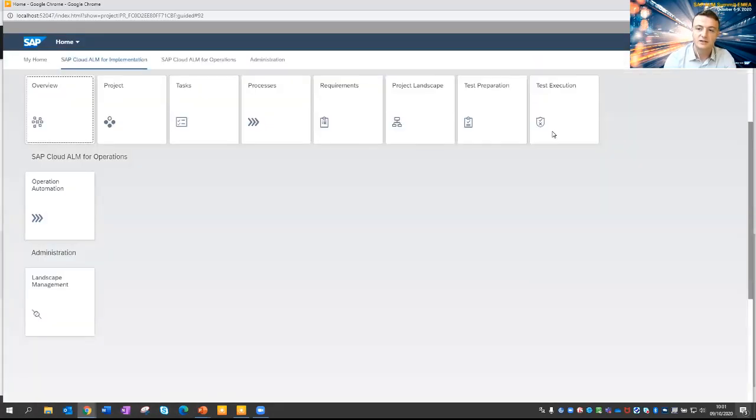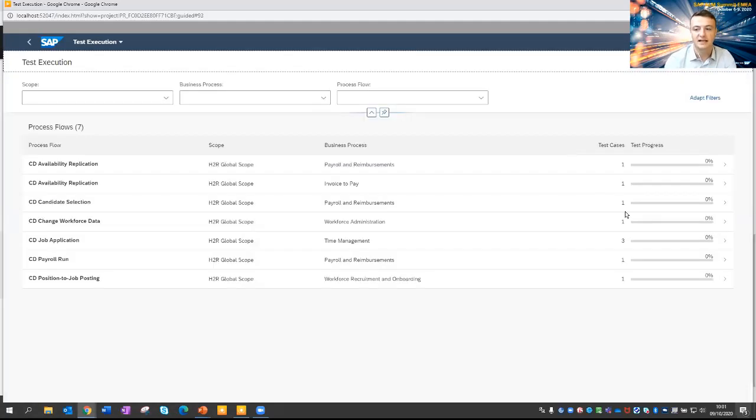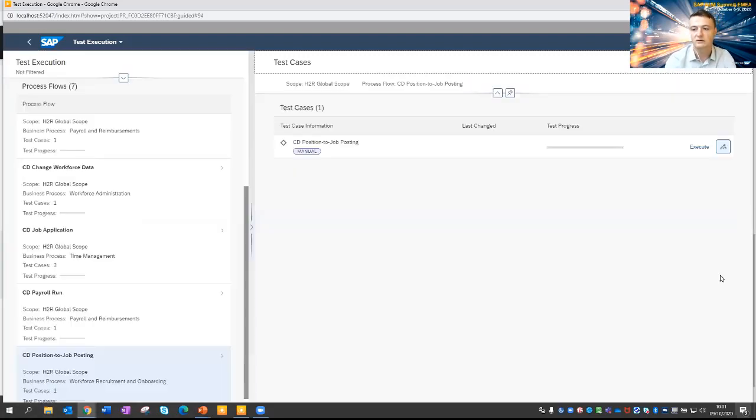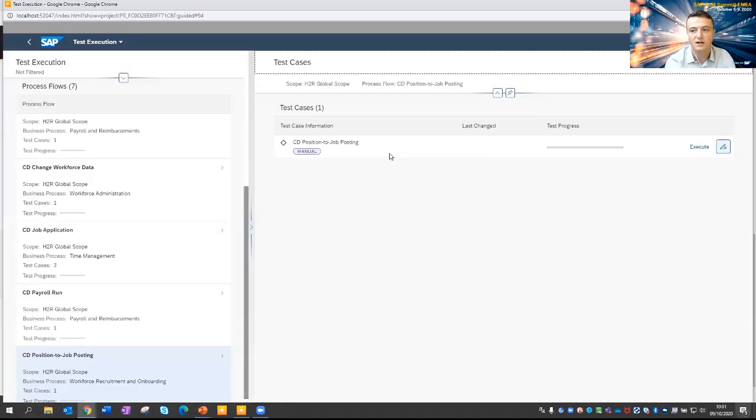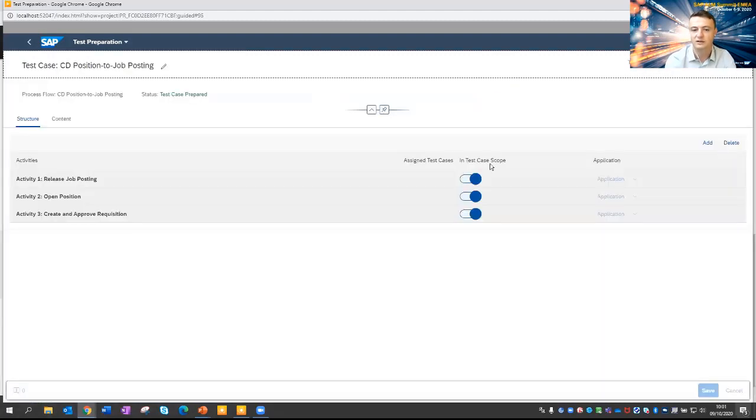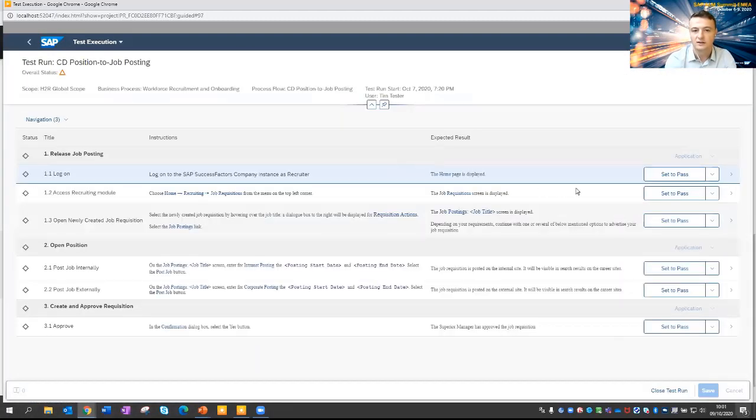How we would actually execute those test cases, we'd navigate into the test execution tile. And again, this is quite new. We can go into our process flow that we created the test case in. Again, the other ones we created in the background. Come in, here it is. We can jump back to where we edit the test case, add an extra step, and so on. But for now, let's just execute. When we press execute, we navigate in here to the actual steps that we created.